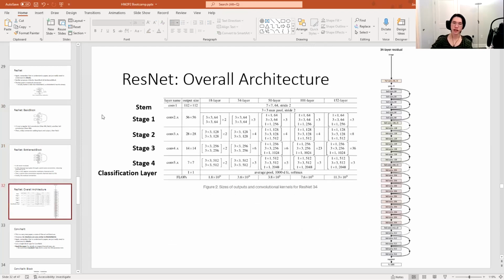As for the overall architecture flow, recall that we have this standard formula for different CNN architectures. Up to here will be considered the stem. This will be stage 1, stage 2, stage 3, stage 4, and then you have the classification layer here. Some people find a visualization of the model helpful, and this is a visualization from the paper itself. So this would be the stem, stage 1, stage 2, stage 3, stage 4, and then the classification.